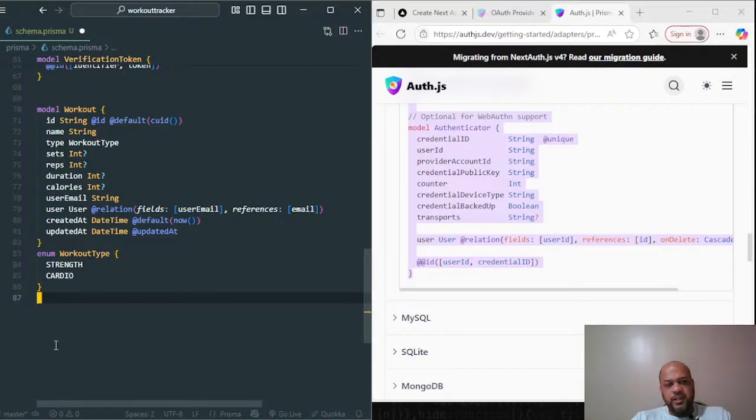Then we will need, I think this should do it. Because what we'll do from here is we'll create a workout. We'll name the workout. We can just call it bench press. We'll select strength. We'll go sets, 2 sets, 10 reps. We should store the weight as well.